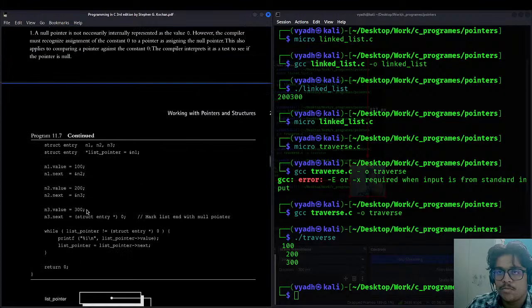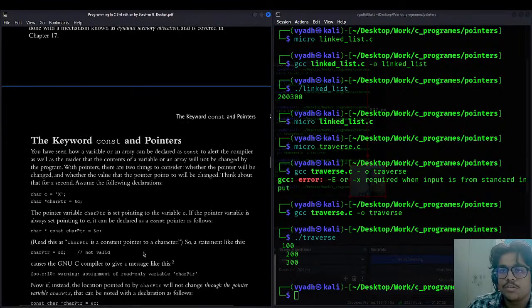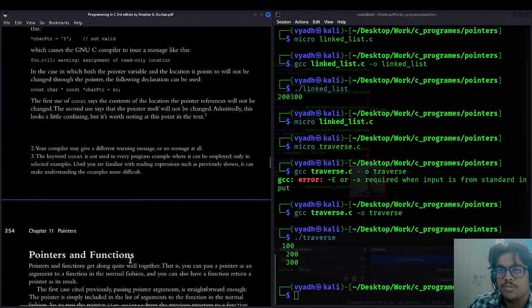So we are running till the condition of null pointer. And what we are doing is just printing the values and accessing the next value, or you can say the next structure. Like if it is on n1 and printed the value of n1, then what this syntax is doing is accessing the n2 structure. Pretty basic. So, keyword constant pointers.